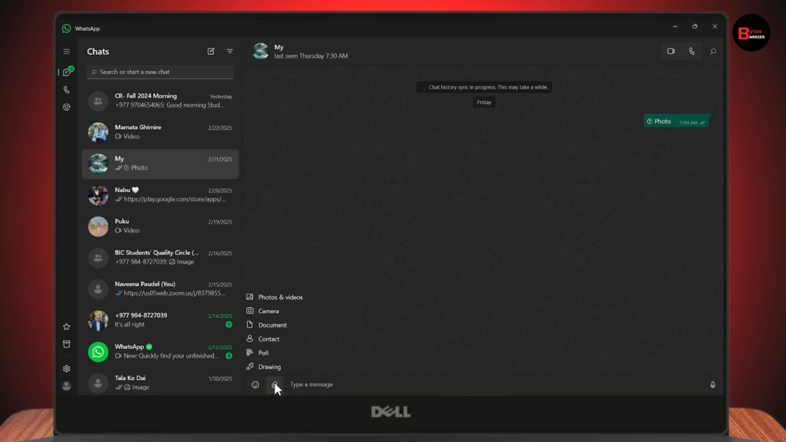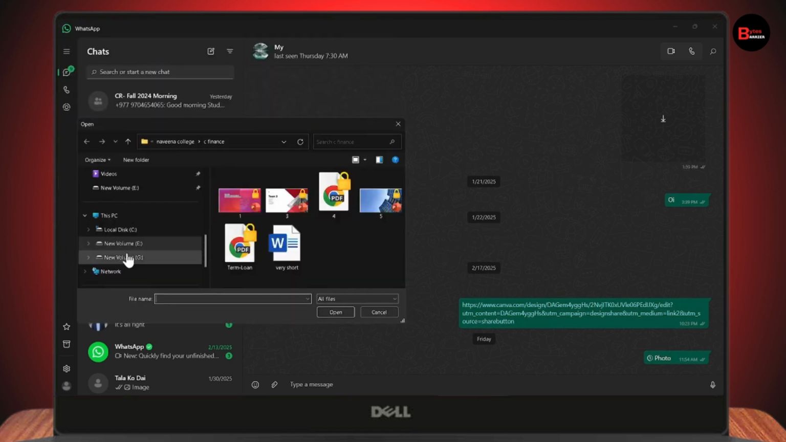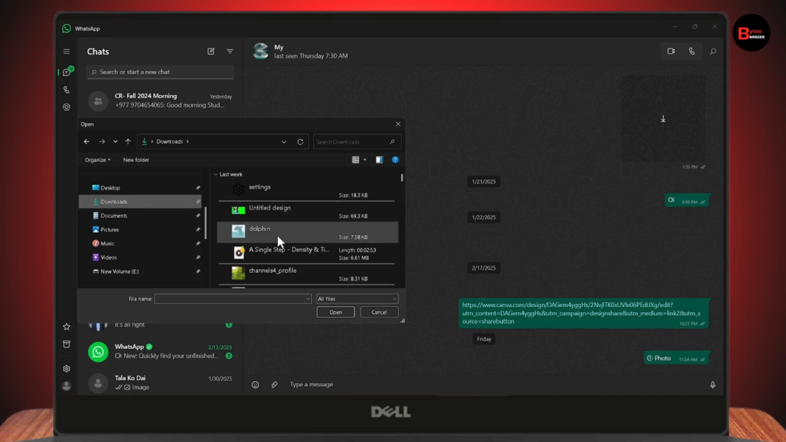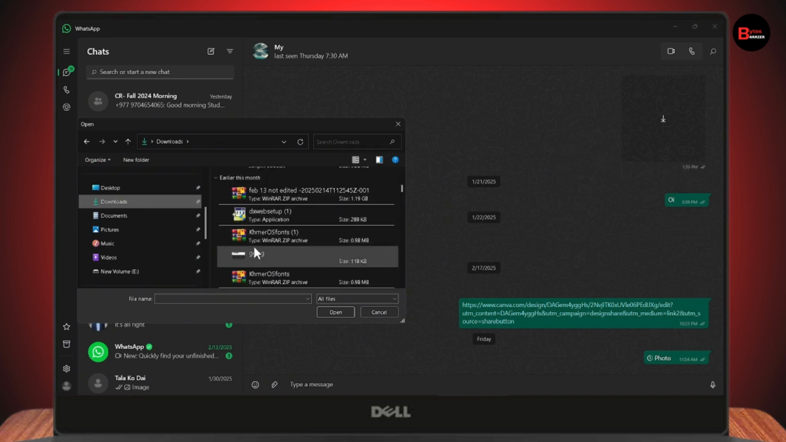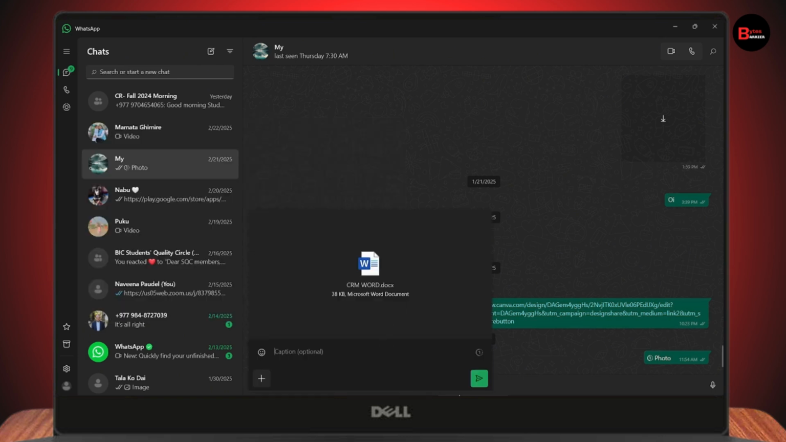So go with attach, go with document, and then select your document. So you just need to simply go with the document. I'll just simply go with downloads. And here I have a Word document. So I'll just simply select a Word document from here. And once you've selected the Word document, you need to go with open and go with send.